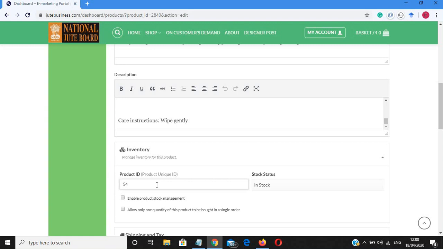This is any unique ID that represents our product in the website, in the website database. So add any unique ID, but it should be unique among your own products. No two of your own products should have the same unique ID. So make sure that it is unique.